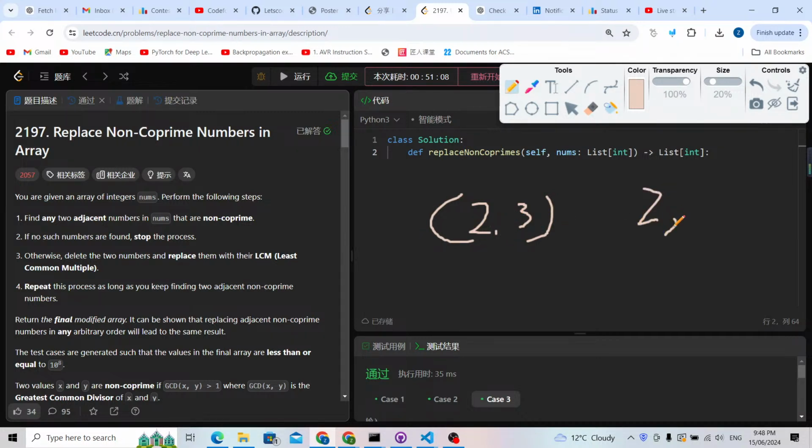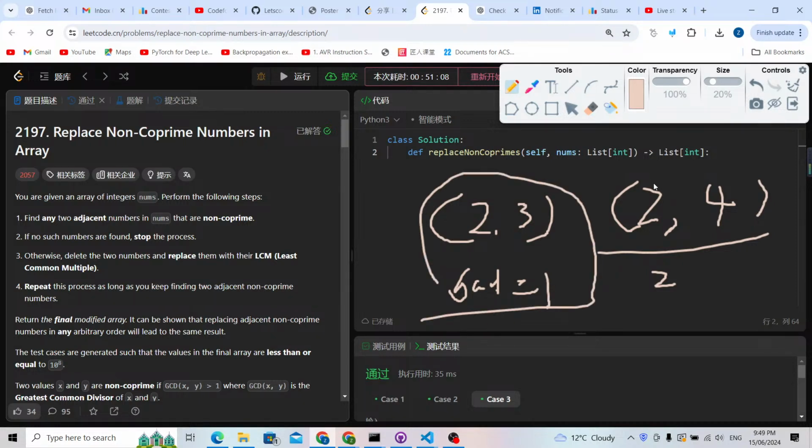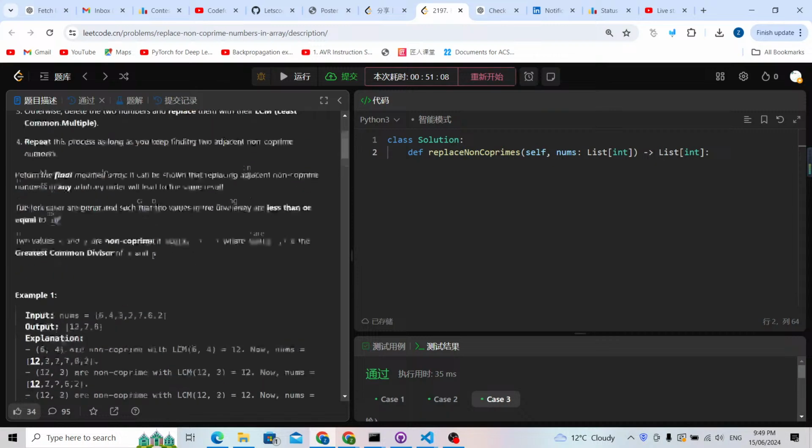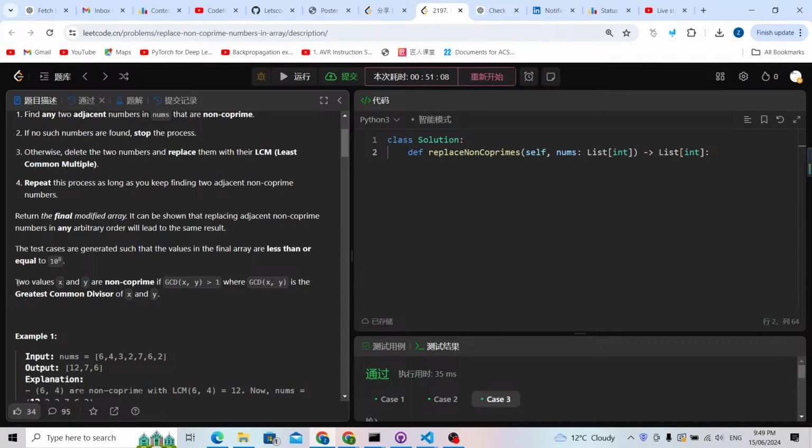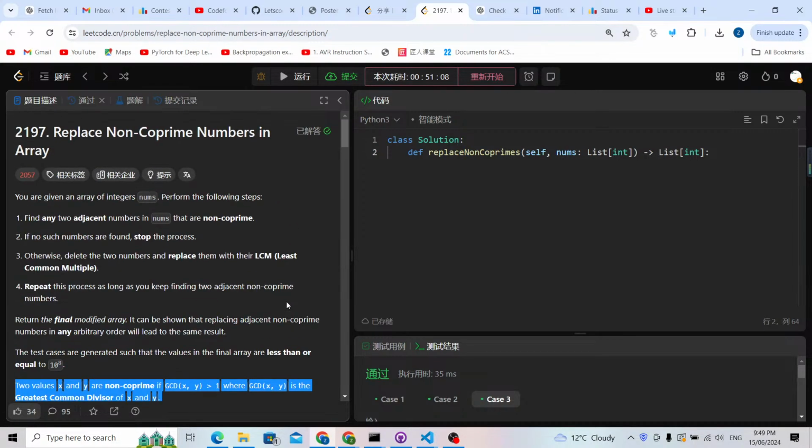For numbers 2 and 4, this is a non-coprime. This means the GCD of those two numbers is going to be 2. If the GCD of the two numbers equals 1, it means they are coprime. If it is not, it means they are non-coprime. You can also see the description from here. Normally we're going to use this kind of property to solve the problem. Now let's check the conditions.